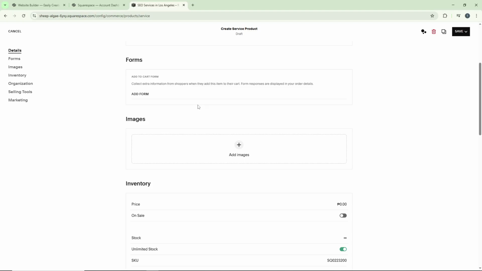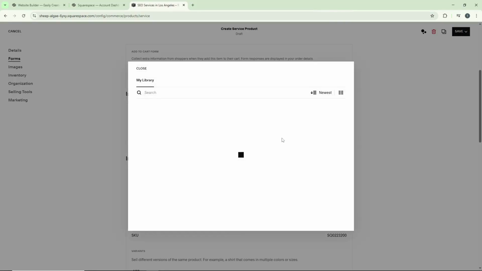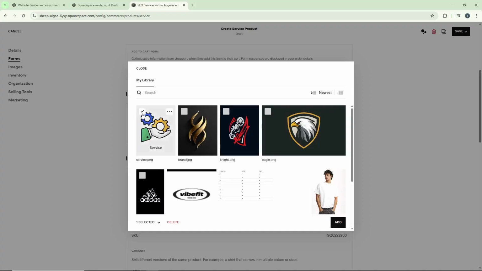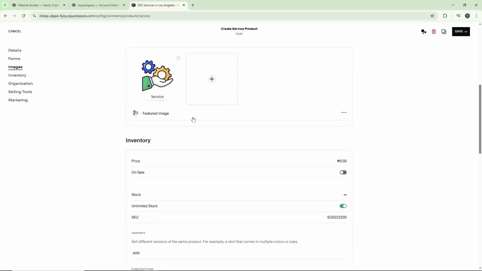Now click on Images. This is where you'll add visual appeal to your service. Click the plus icon to add an image. For this tutorial, we'll select from Library, which lets you choose from images you've already uploaded. Select a picture that represents your service well, then click Add. A good image can really help grab attention and make your service more appealing.